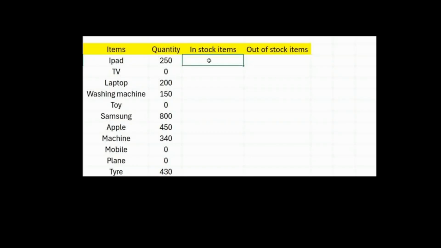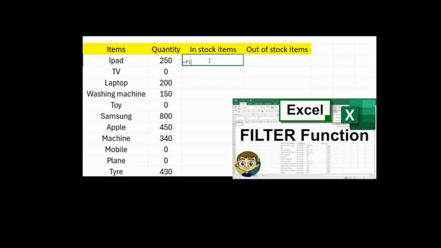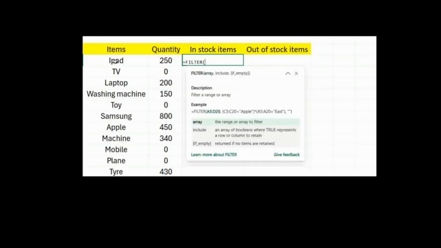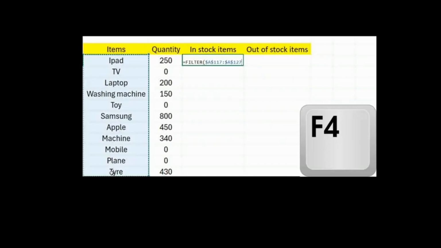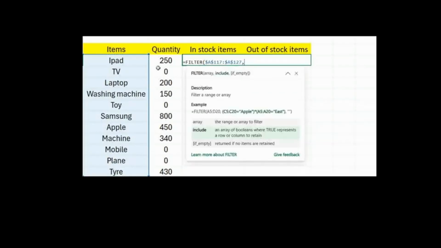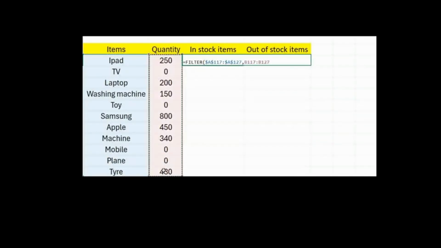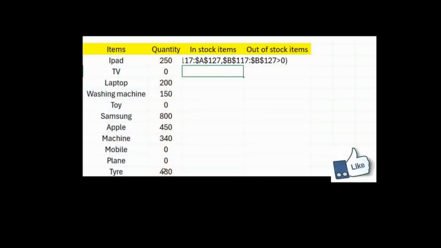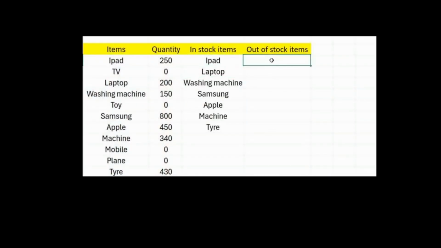Hello friends, in one of the interview questions, it was asked how to separate in-stock items and out-of-stock items. So you can see that on my screen. You have to use one formula, the FILTER function, and here you want all the items, then F4 to freeze that, then the quantity of all the items, F4, and we want all the items whose quantity is more than 0, and bracket close. So now you can see that we have all the items which have quantity more than 0.